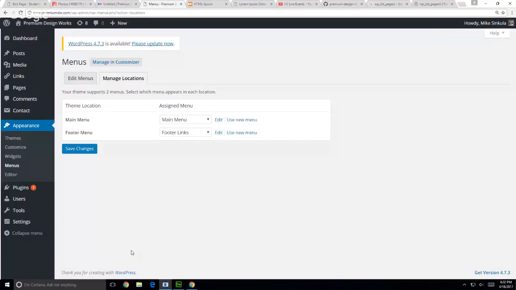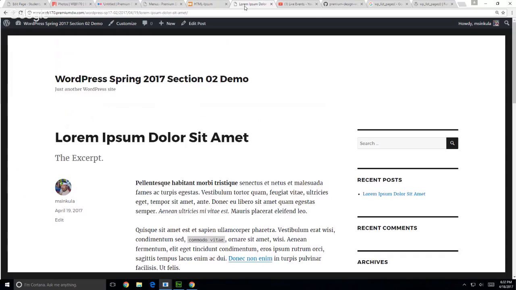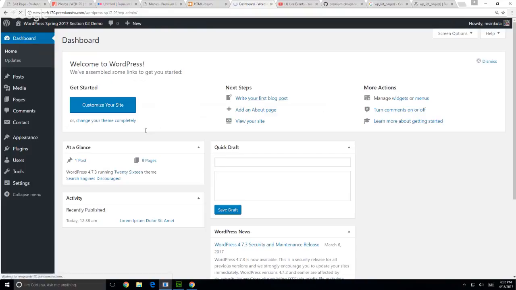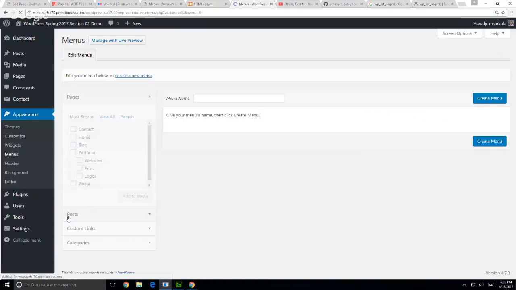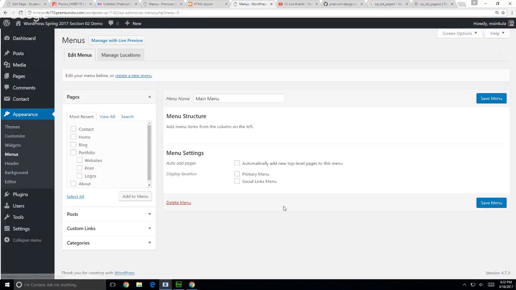Yeah. Okay. So what we're going to do now is, in my section 2 demo here, go to dashboard, appearance, menus. I don't have any menus set up. I'm going to give this menu a name. I'm going to go out on a limb and name it main menu, because I'm experimental like that. Notice I have all these pages over here. So it's saying, hey, you have a whole bunch of pages. Want to use those in your menu? And I'm going to say contact, check. Blog, check. Portfolio, websites, print, logos, check. About, check. I'm not going to use home.